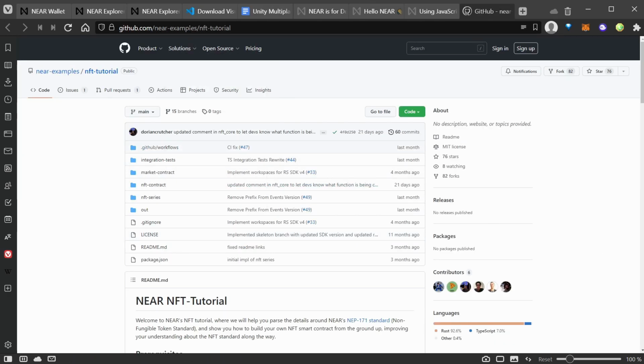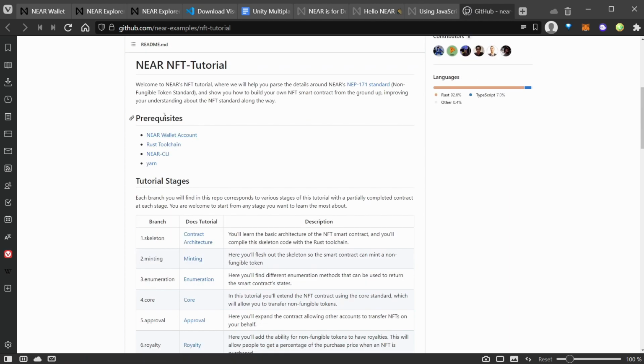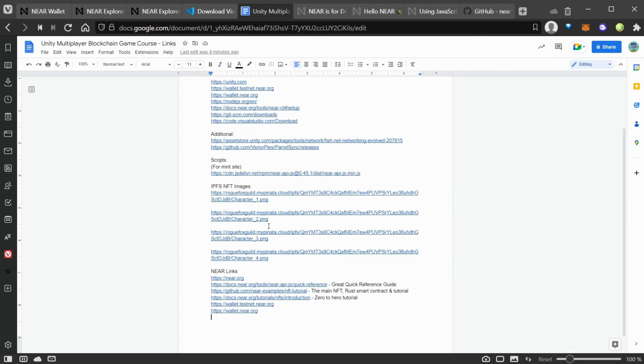Okay, so we've come to the Near Examples NFT tutorial page on GitHub, and we're going to go through this Near NFT tutorial just so that we can get a smart contract up and running for our Unity game. So we've got some prerequisites here. The first one is to create a Near wallet account. Now for some reason this link seems to be failing, so what I've done is I've just added the links here in the document.